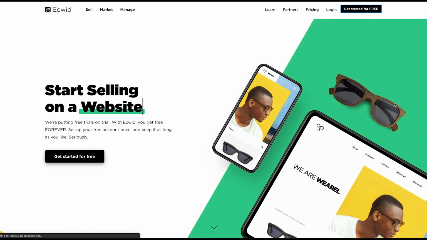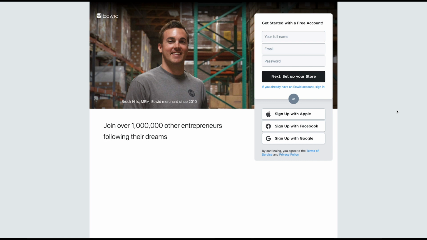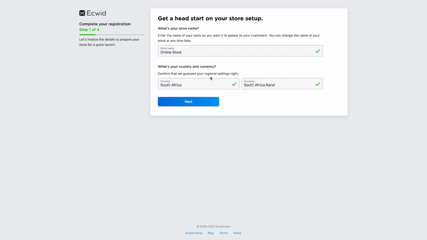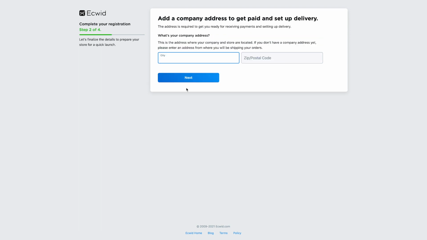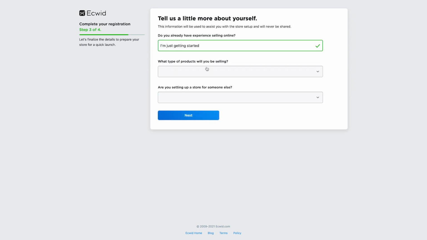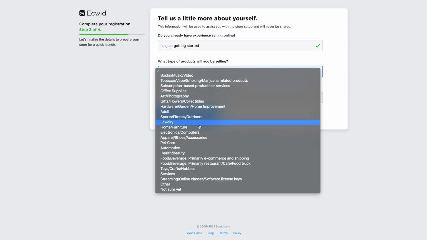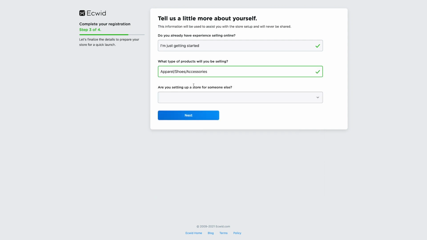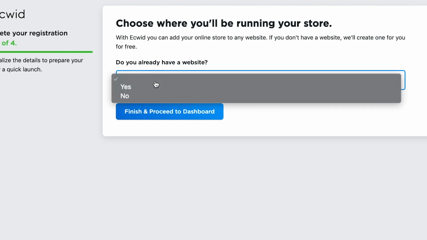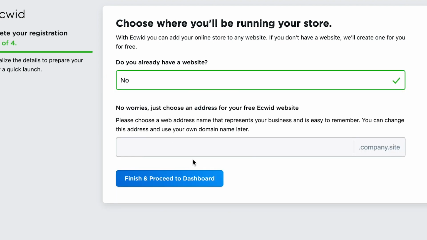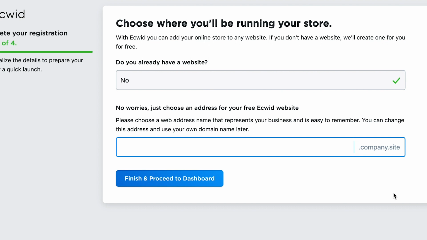When you get on their homepage, click on Get Started for Free, and then sign up for a free account. Once you're done signing up, it's going to ask you some basic questions, and then it's going to ask you if you already have a website. Click no, and then choose a domain name for your store.